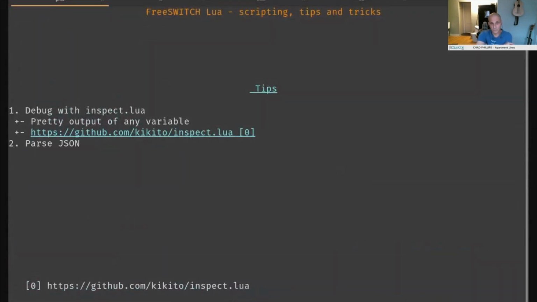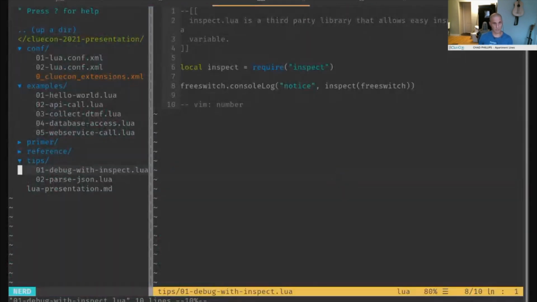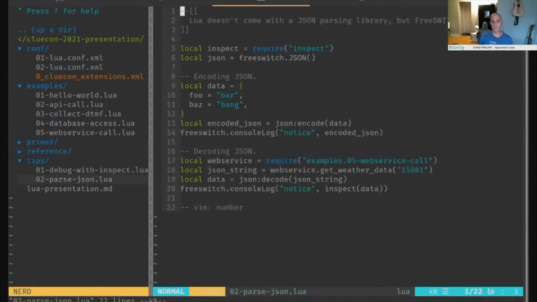Parsing JSON. It's not built into Lua, so there is a pretty decent third-party library. However, there's also a JSON parser built into the FreeSWITCH mod Lua, this FreeSWITCH JSON. So you can use that to encode and decode JSON. And I believe I've got an example of that too. Yeah, so there's a couple of different things going on in this last tip. I just kind of wove some things together.